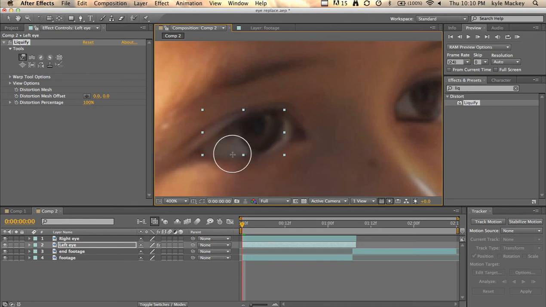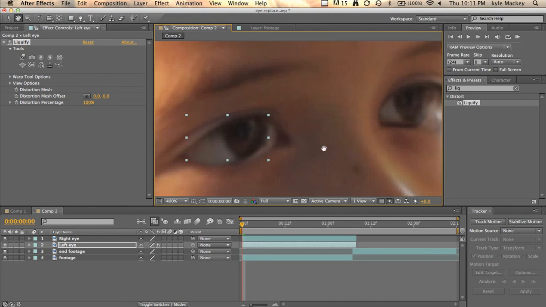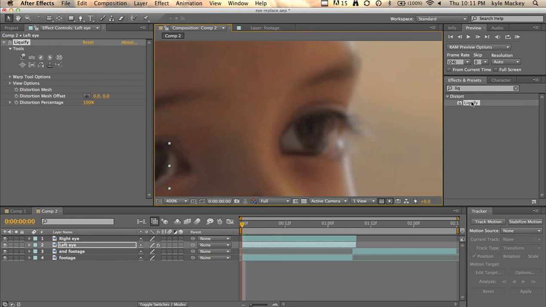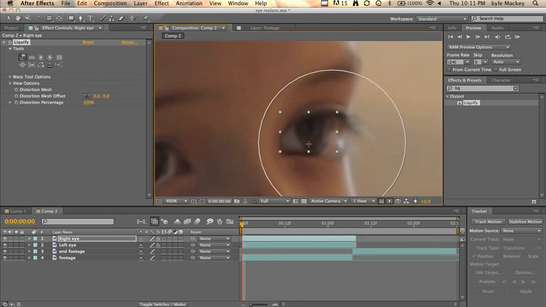Don't want to mess up with the eye, affecting the eye there. Right here, make it really small. And just drag it. It's okay, so now that's filling up the whole eye. And liquify, drag into the right eye. Same thing. Drag it down.